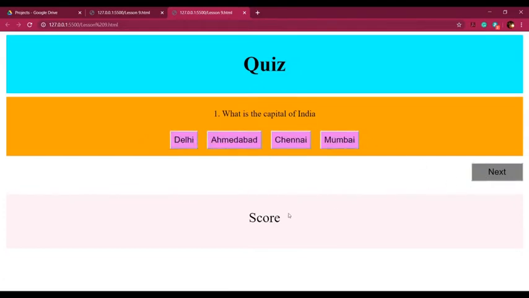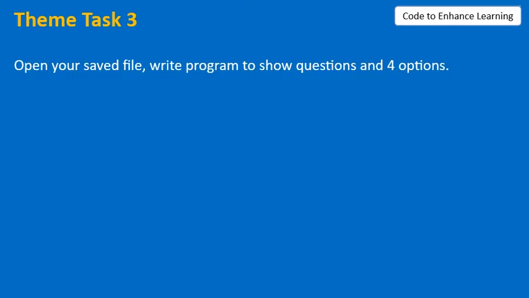So now next up I have a very interesting practice task for you guys. Pause the video right here, and what I want you to do is open your saved file and write a program to show questions and 4 options. Go ahead. So now that you're done with the task, let's move on with the lesson.